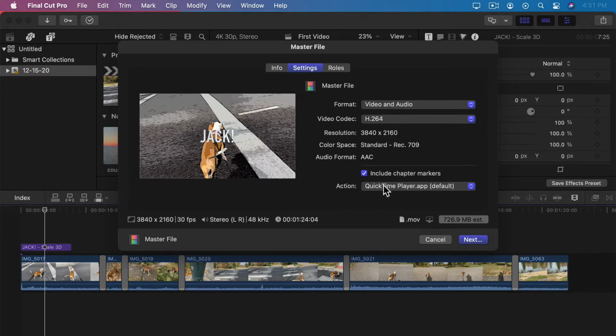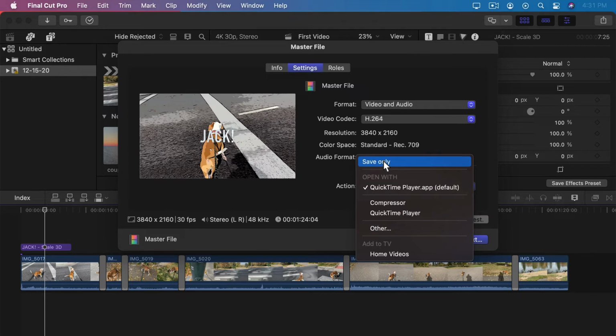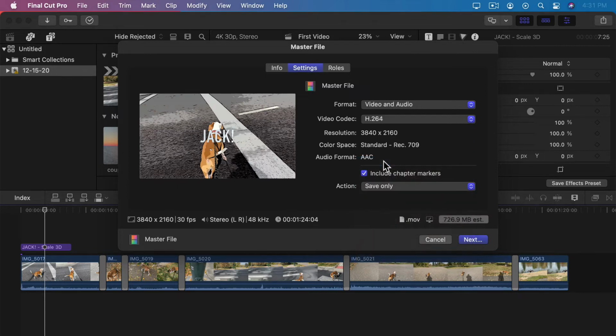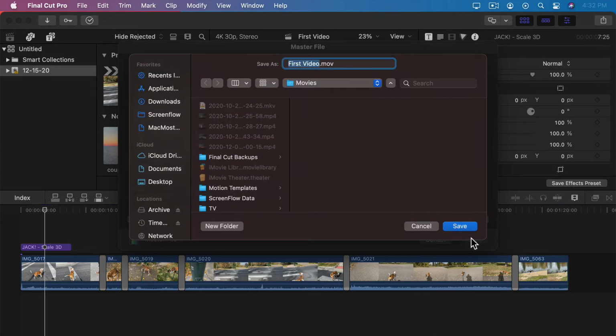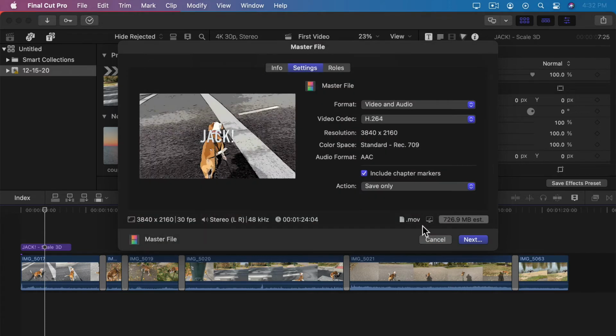Under Action, you can decide what happens when the export is done. Here it's going to open up the video in QuickTime Player, but you could just change it to Save Only, just to save, and you decide what to do with the file. You get here an estimate of the file size and other information about the file. And you can then use Next, and then it's basically a Save File dialog. You call it whatever you want and you save it out. And that'll save out a standard H.264 video that just about anybody on any modern computer can view, and any service online will accept when you upload it.